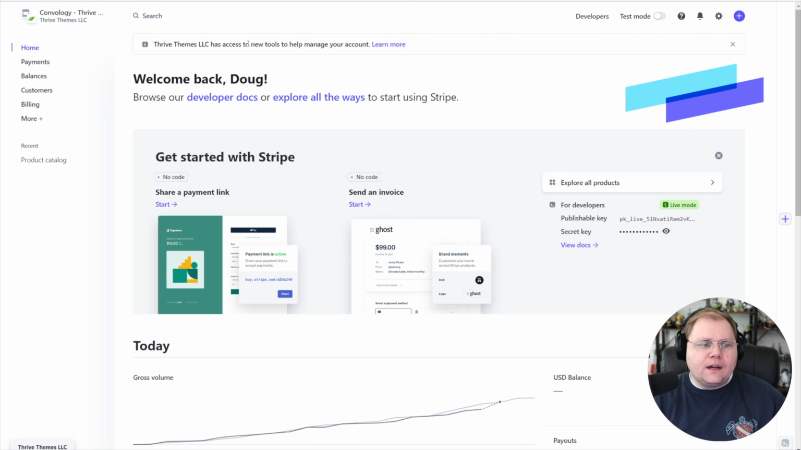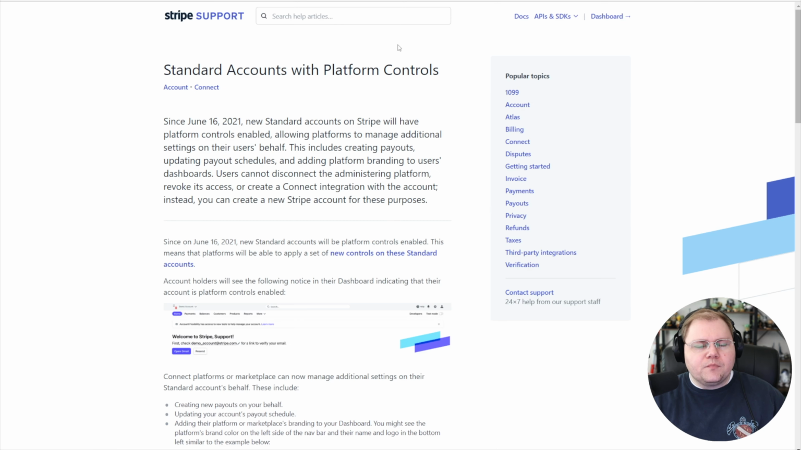Okay, so I made this connection, and in the upper left-hand corner, you can see where it says Thrive Themes LLC. It's basically telling you that this particular Stripe account is 100% connected to Thrive Themes. You can even see a message here, Thrive Themes LLC has access to new tools to help manage your account. Personally, I actually really find this annoying. I wish Stripe never did this, and this is one of the main things I dislike about Thrive going this route with this type of Stripe integration.